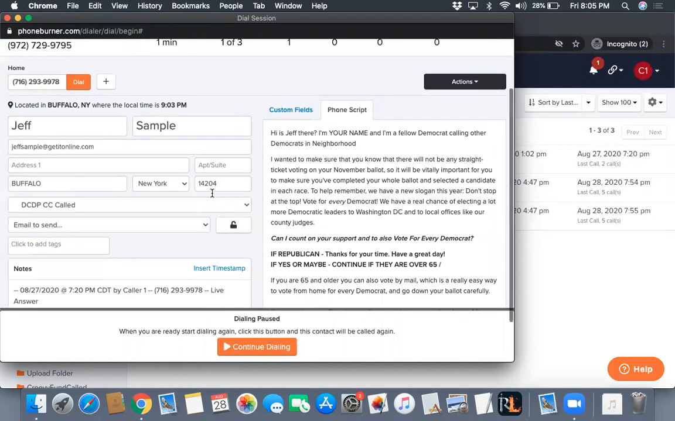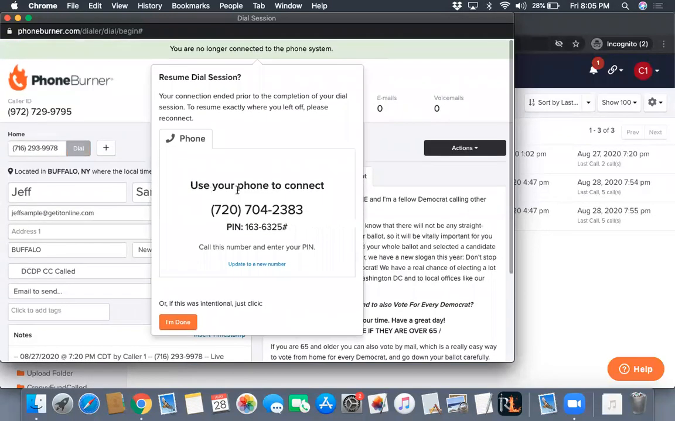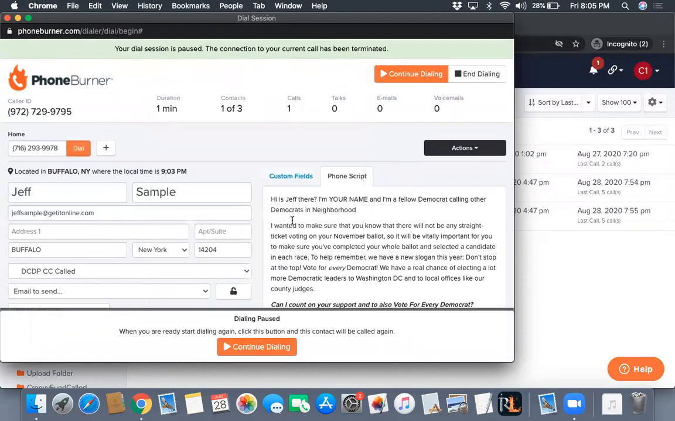If you hang up, this screen will pop up. It'll give you just another number just to reconnect. If you're actually done, you can, of course, click I'm done. But I'm going to dial back in, and it'll take me right to the contact that I was previously working on. There you go. So now we're back to the contact. So that's going to be the most common occurrence I would expect.